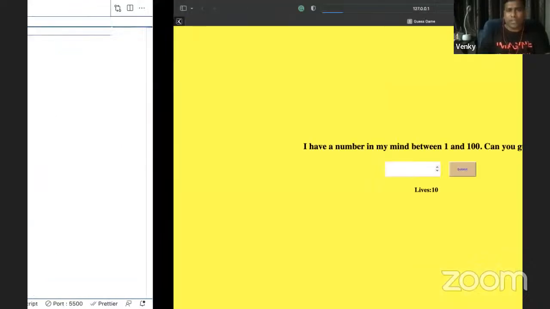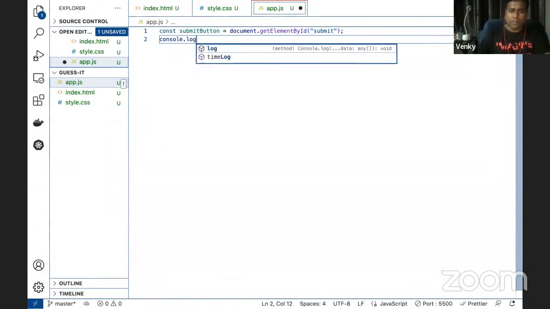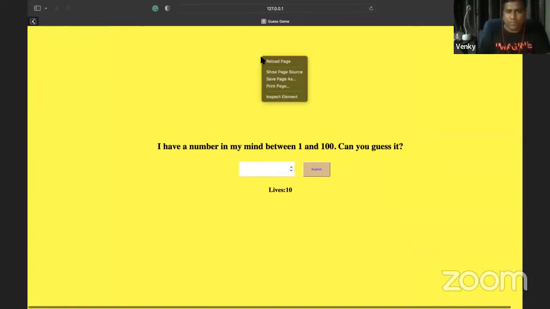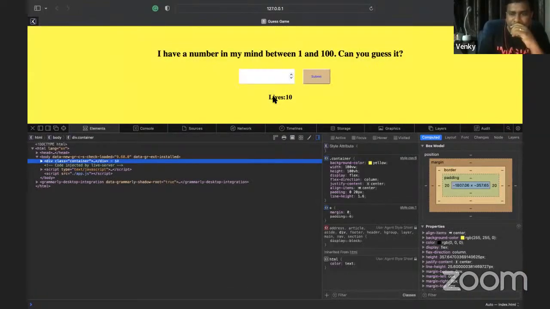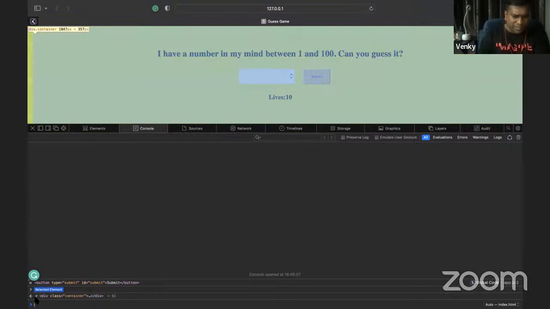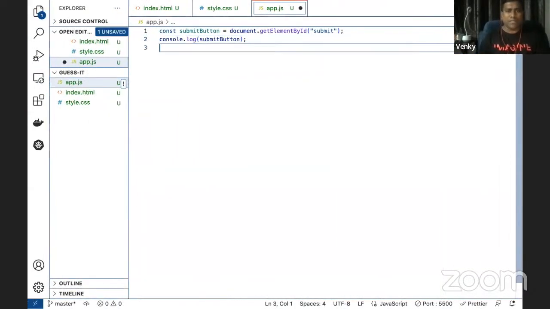In order to check whether the button is working or not, I'll give you a tip: console.log submit button, then press save. Now go back to your browser, right click, click on inspect element, and click on the console. You can see the output over here. Button type is equal to submit is getting displayed. If this is getting displayed, then you can understand whatever you have done is right.